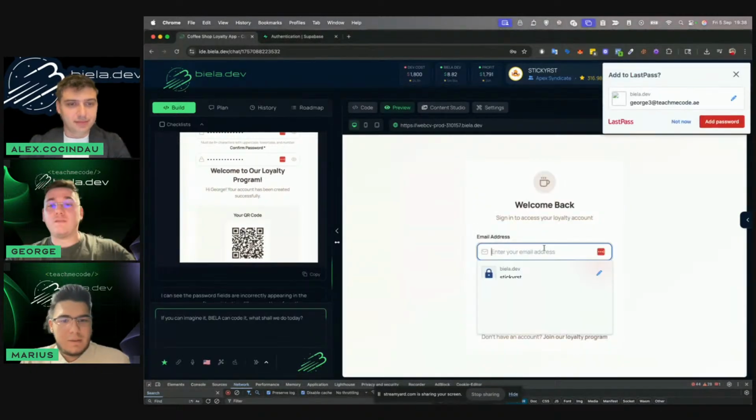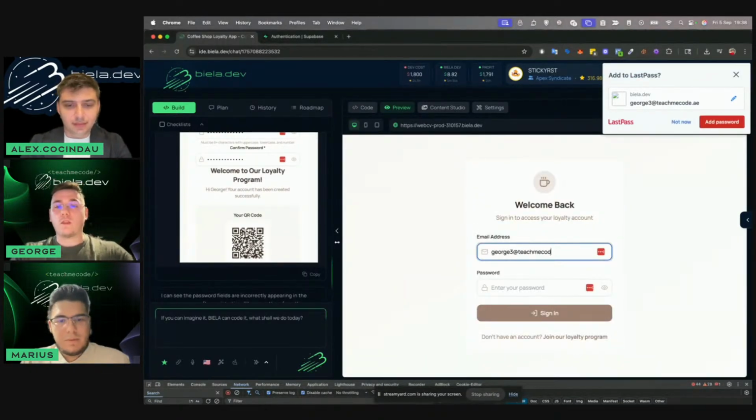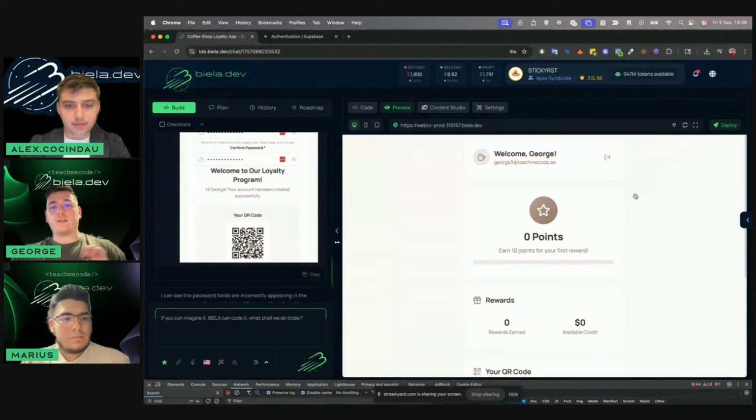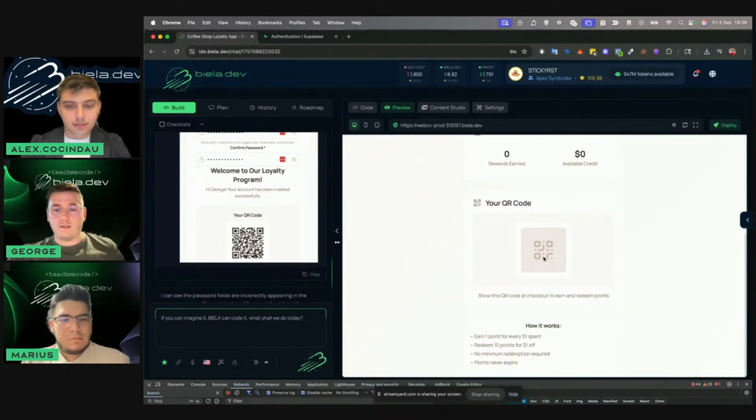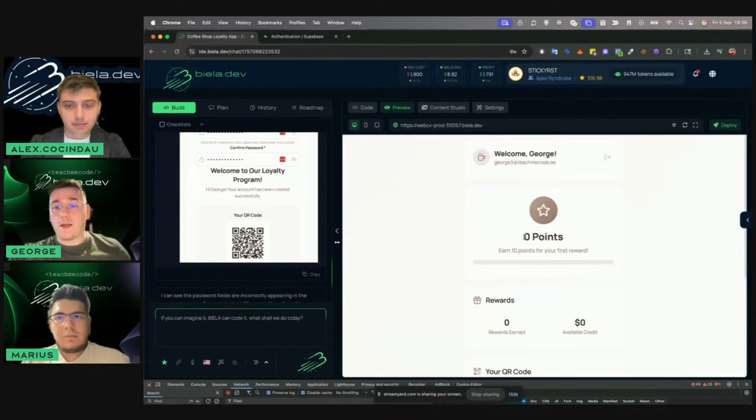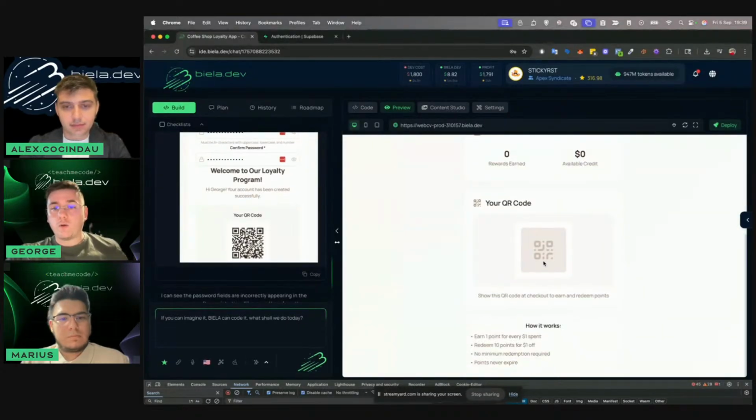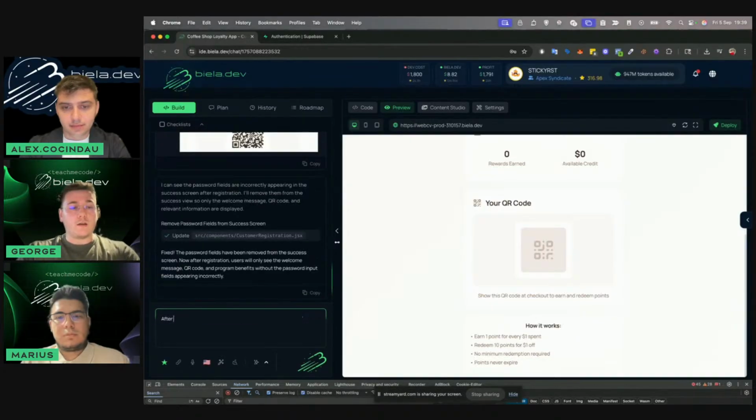Okay, let's see if the sign-in is working. I will first try with a password that's not correct. Okay, perfect. So I received the error. Nice. Okay, so I'm logged in. I can see how many points I have. I can see my rewards. And the QR code is just a placeholder. So I will tell the AI that after I log in, the QR code area is just a placeholder. Please put the real QR code in there. Let's see.